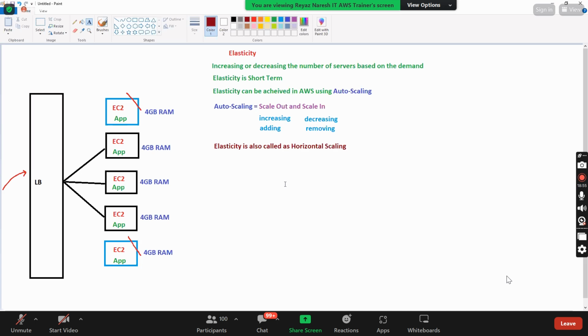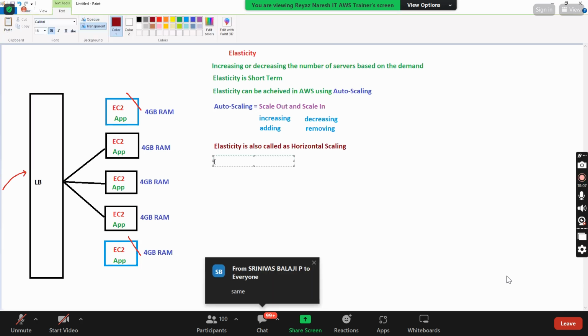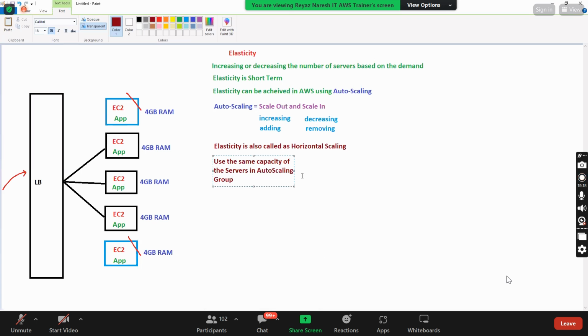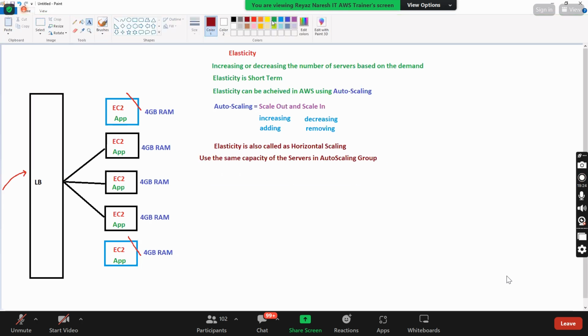So is it good to have this in auto scaling in this group? What is this group called? Auto scaling group. In this group, is it good to have the same capacity, same RAM, or different RAM? Same. So we'll use the same capacity of the servers in the auto scaling group. Can I call this an auto scaling group? Yes. In shortcut, I call it ASG. ASG meaning auto scaling group.